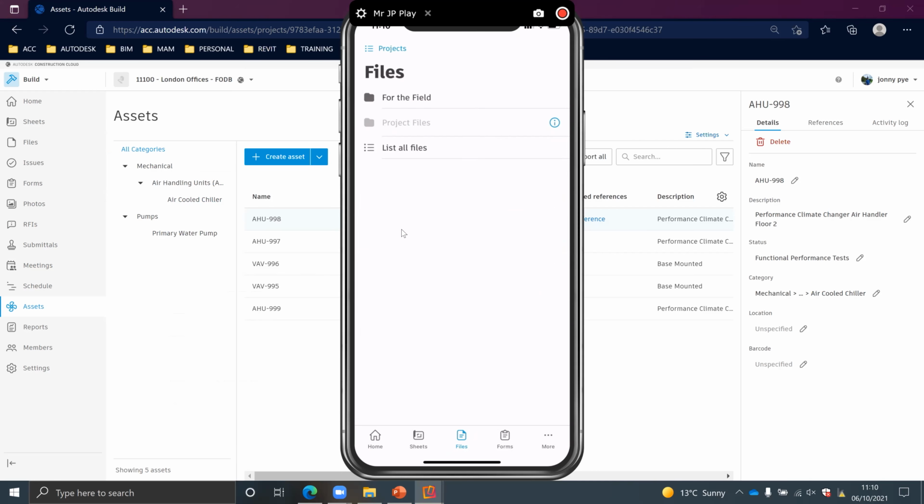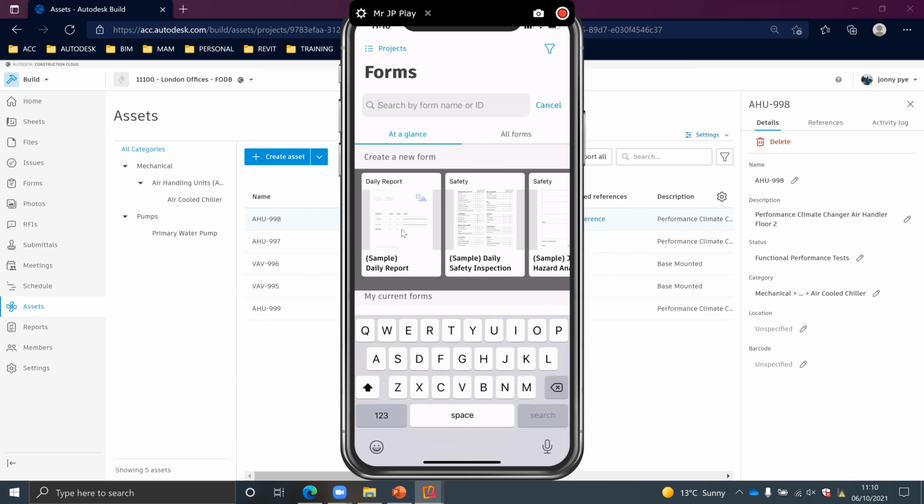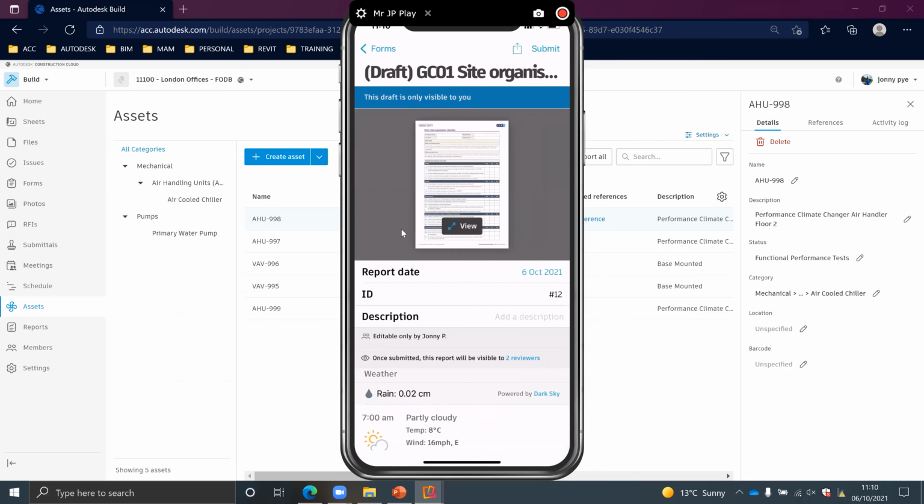So now we come on to the forms area. And we've already done a little demonstration of how the forms area works. But what I'm going to do is find a form that I'm going to create. So that GCO1 might be something that I'm looking to work on. So I've got my GCO1 organization checklist. I've gone to site. I just need to go through this and just make sure that everything is organized in terms of what this checklist is asking me.